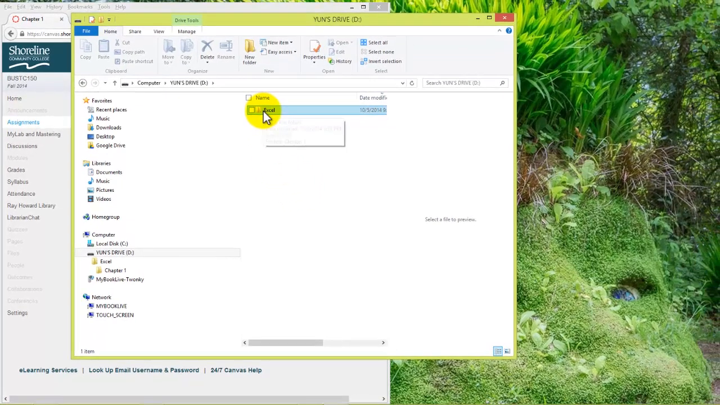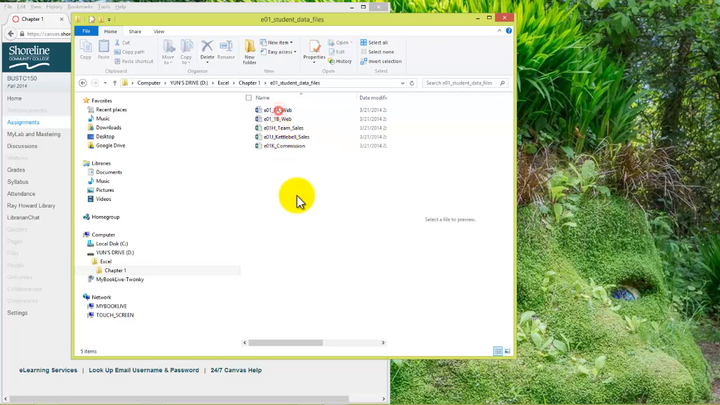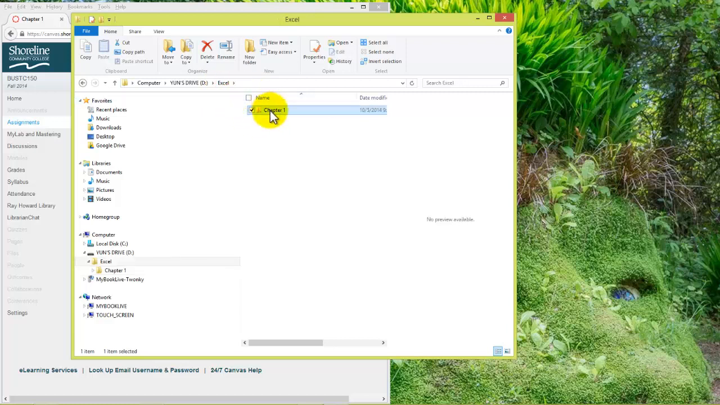So let me double click on Excel and chapter 1. And then you'll see the way it works is it creates a folder. So I need to double click that. So I have here 1, 2, 3, 4, 5 files, 2 Word files and 3 Excel files. So it is not necessarily exactly what I hope for.